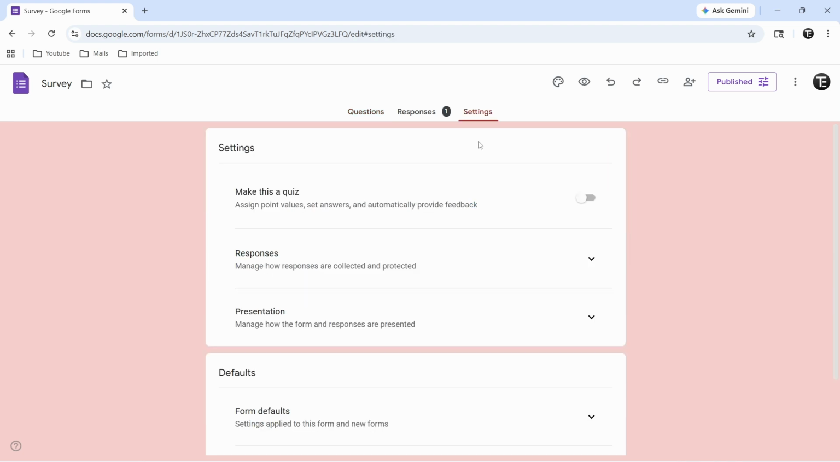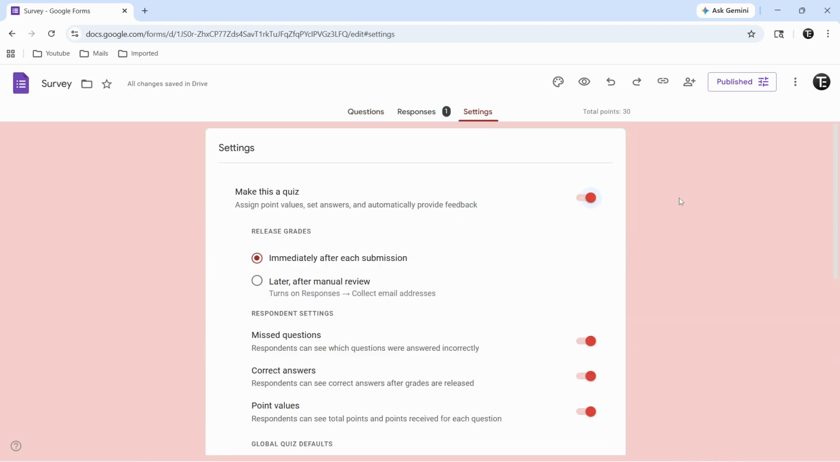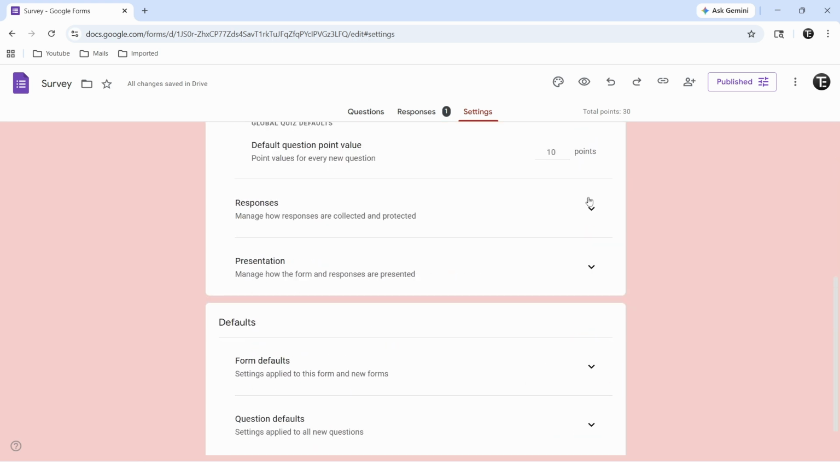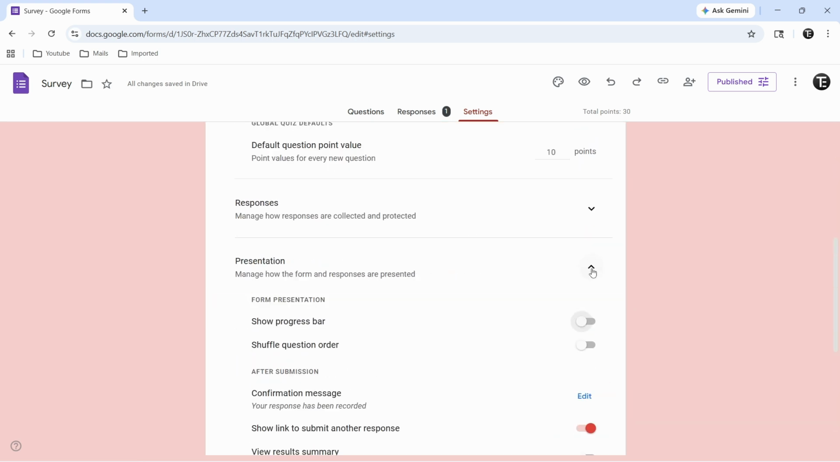That's over here. You have to enable the first option, which is make this a quiz. Once this is done, just scroll down. Then here click on presentation. Just expand this section, and you'll find this option, shuffle question order. So now just enable it.